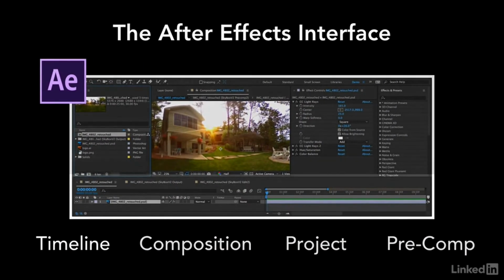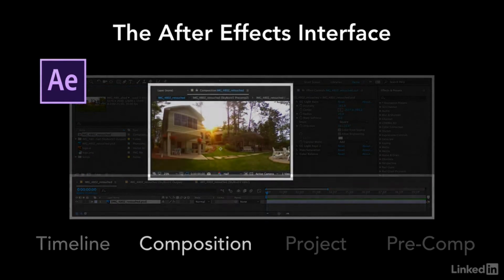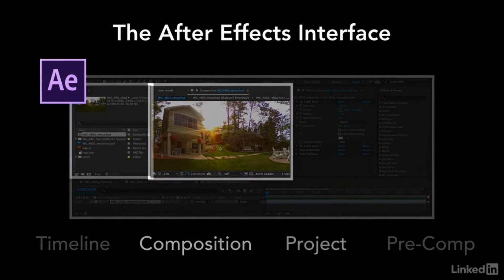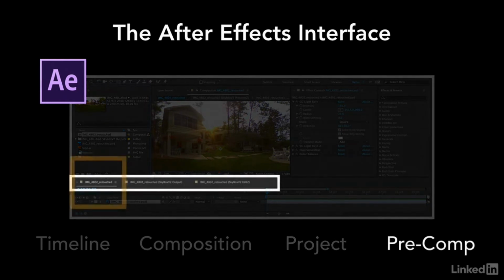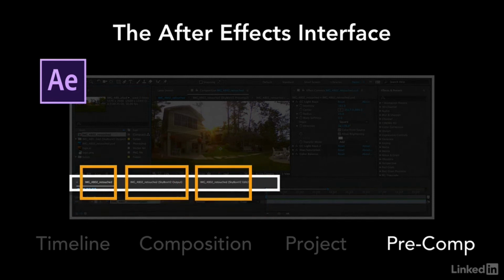The Timeline panel, which is where we'll find all of our layers, the Composition panel, where we'll create our layouts, the Project panel, which shows us the linked files, as well as the compositions and artwork that we may have created, and the pre-comps that can be opened or closed from the Timeline panel or opened from the Project panel.